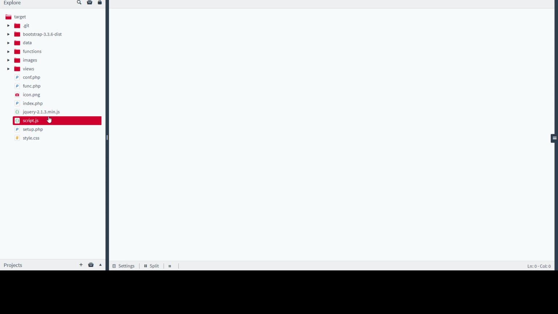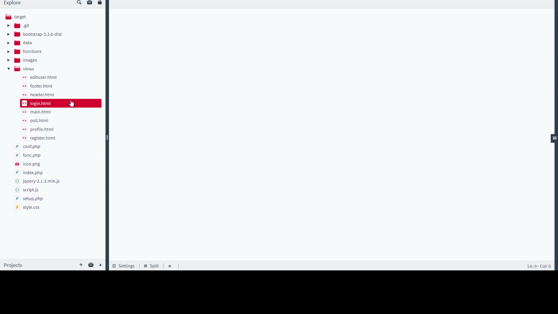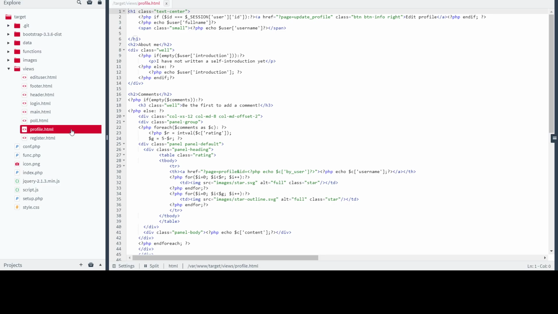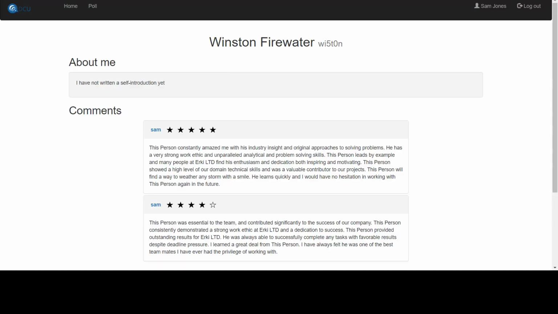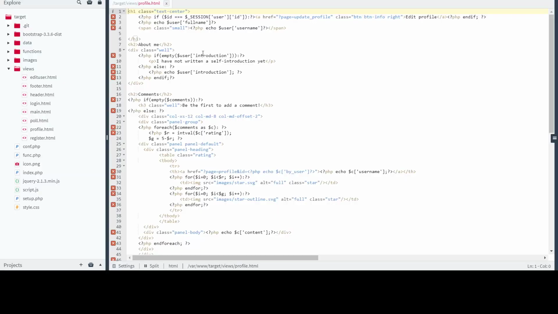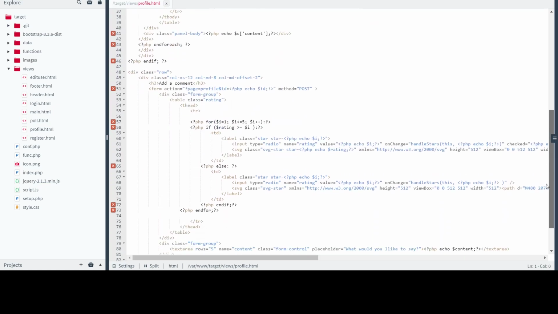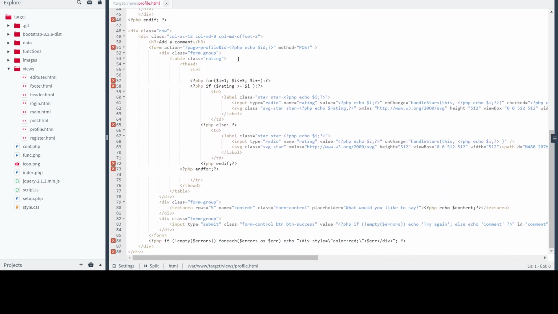We need to insert anti-CSRF tokens in every form in the targeted website that needs to be protected. In our case, if you click on views and I click on profile, this is the profile page, back end, and there's a form over here. This form is performing post requests, and it's doing the comment.